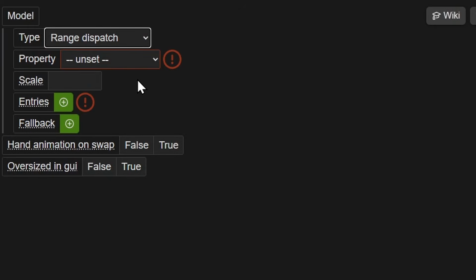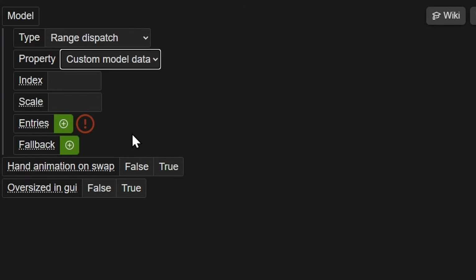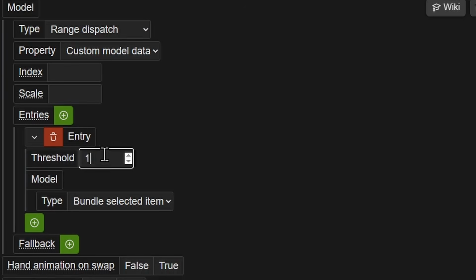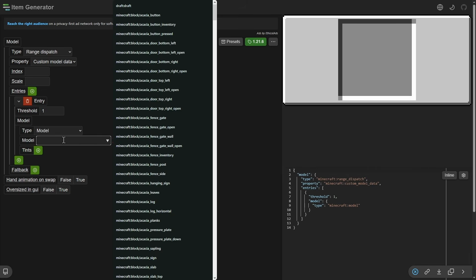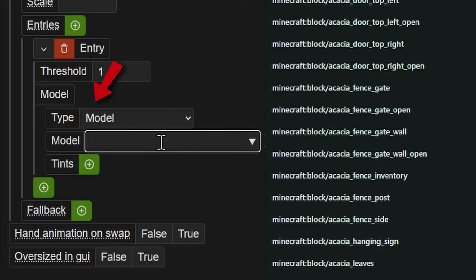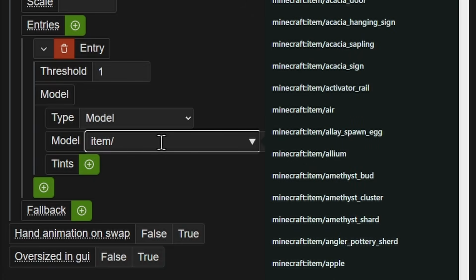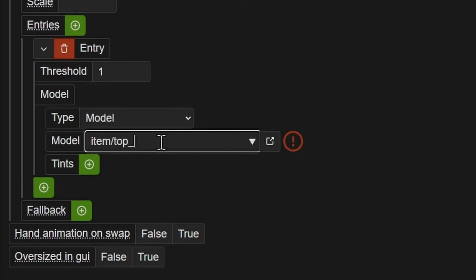We're going to be making the property custom model data and add an entry by pressing the first green button, with our threshold being set to 1 and the type being set to model. Now, remember how we had our model point to the texture file? We will be doing the same thing here, but instead we will have the file point to our model instead. So the file already knows to pull from the model folder, but then inside the model folder it needs to go into the item folder. So we'll type item, then slash, then the name of our model, which in this instance is top_hat.